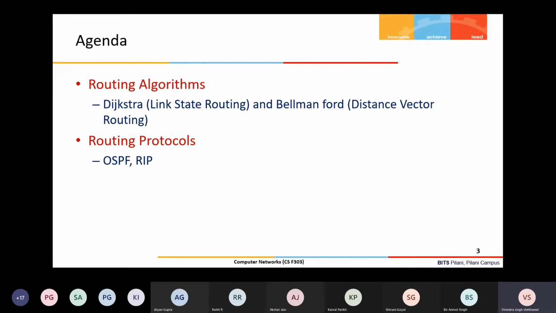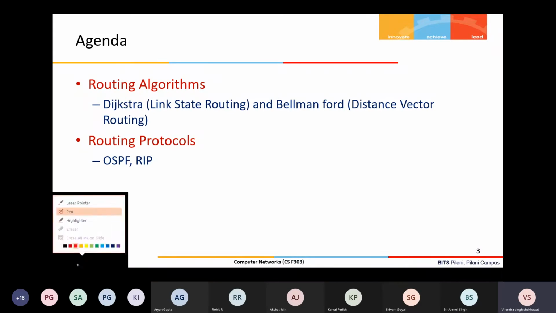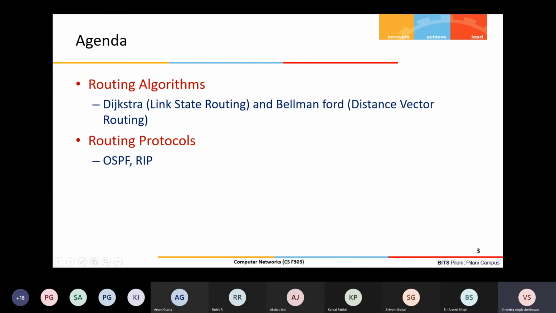So we will continue in today's lecture with our routing algorithms. One algorithm we have discussed is the Dijkstra routing algorithm, also called the link state routing algorithm. In this algorithm, we have seen how a node computes routes for the destinations in the given topology.